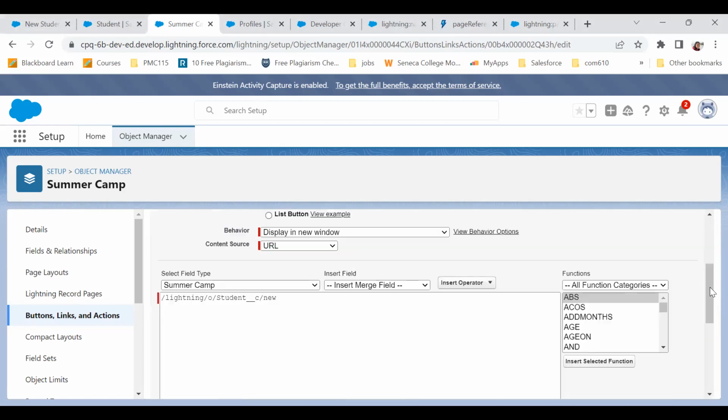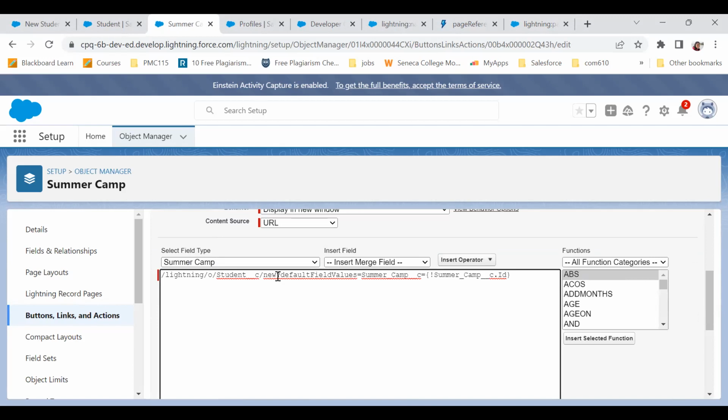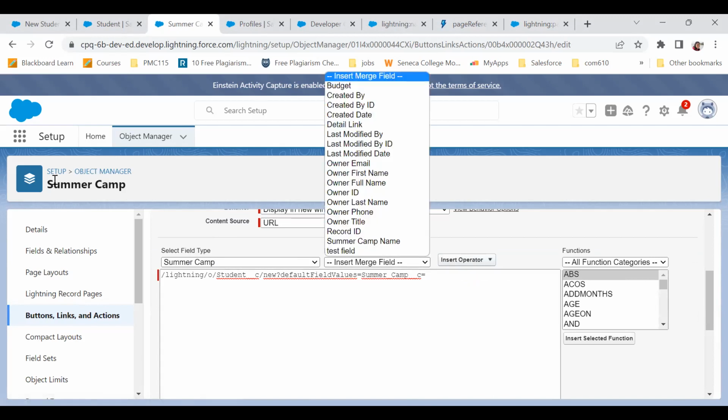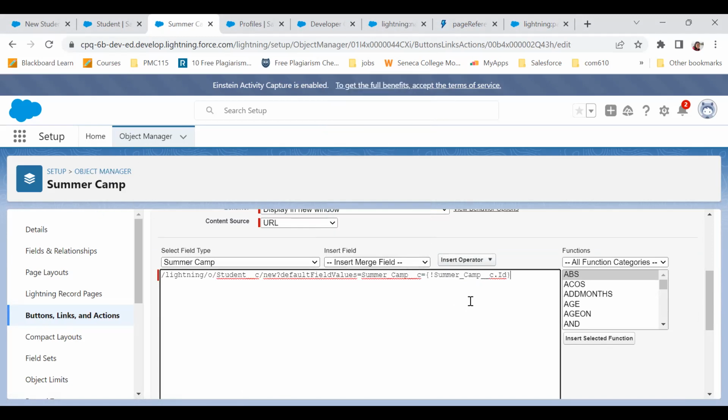You remember in the lightning quick action, we used this property, right? Default field values. I have just used the same thing. Equals key value. Key is the field name. Value is something that I got from here. I'll remove it. Insert merge field. Now, because this is on the summer camp object, I'm going to take its record ID. When I put that, it's the summer camp object's record, that particular current record from where I'm clicking this button. Okay.